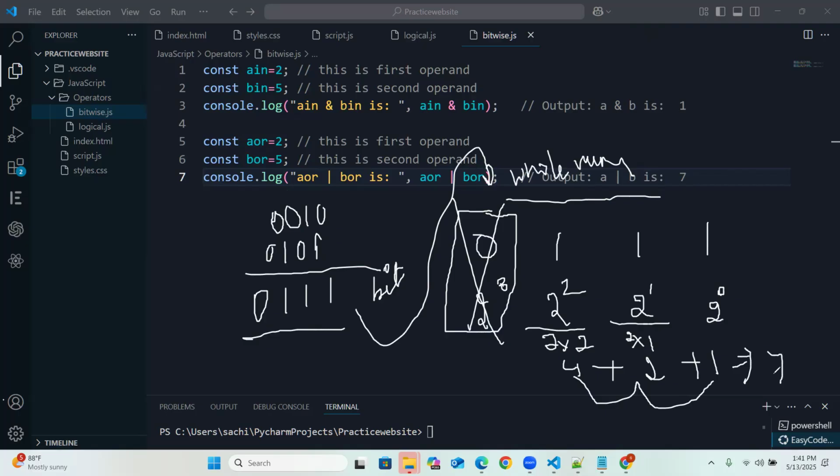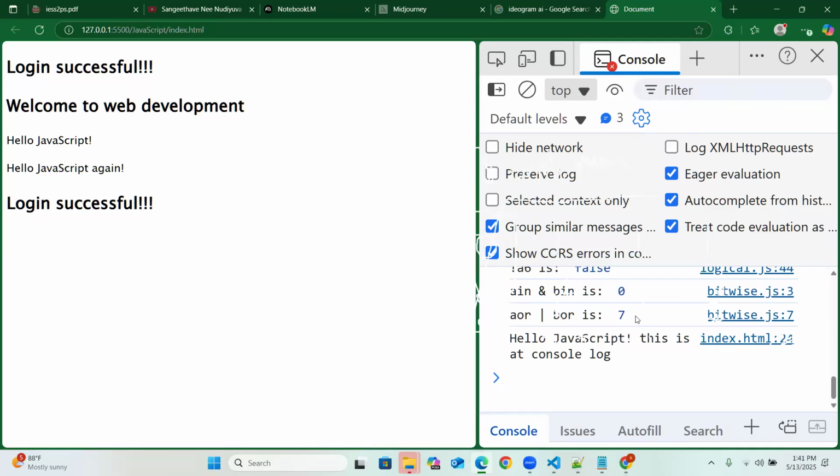So when I apply the OR operator on 2 and 5, I'll get a value of 7 on the screen. Let me go back and see the same. Just come back here, and that's what we have, a 7 over here. That is why we have a 7. So that's how it is.